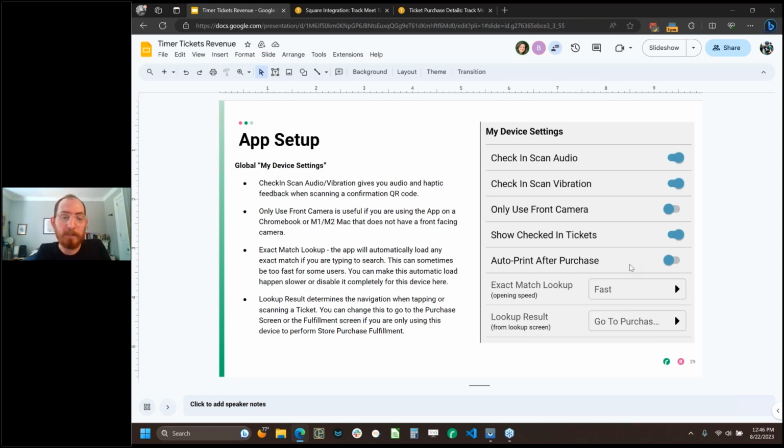This is the exact match lookup. Basically, if you are typing in a search term when you are searching for a ticket by email or name or whatever, it'll try to automatically load if it finds an exact match. Sometimes that can cause problems. Let's say there's a Matt with 2 T's and a Mat with 1 T, and I type in M-A-T very slowly, it will see there's an exact match for M-A-T and automatically load them because this is set to fast. If you don't like that, you can change it to slow, or you can disable it entirely, and it will never automatically bring up a ticket purchase if it finds an exact match.